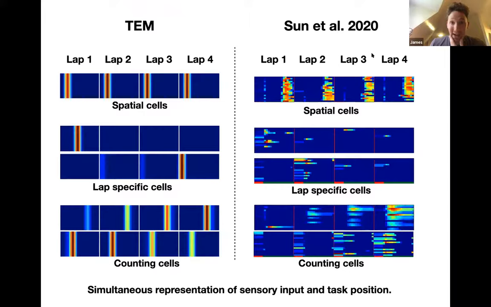Chen Sun did this wonderful experiment, certainly before we had thought of it. We only thought of it because he had already thought of it. And he saw exactly this. He saw in hippocampus place cells which fire just like normal place cells, i.e. for the same place on every lap, you see at the top. But then you also see a lap one cell, you see a lap two cell, you also see these cells sort of ramp in activity as if they're counting. And all of these same sorts of cells are observed in TEM. So you get this simultaneous representation of sensory input and task position. So that's rather fun as well.